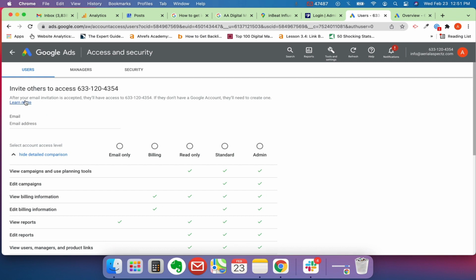And one of the main features here is if you read this highlighted section, it says after your email invitation is accepted, they'll have access to this account. If they do not have a Google account, they'll need to create one. So please keep in mind that you must have a Google account to be able to access the Google Ads.